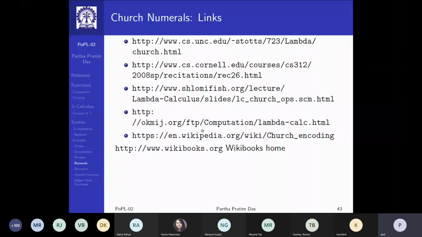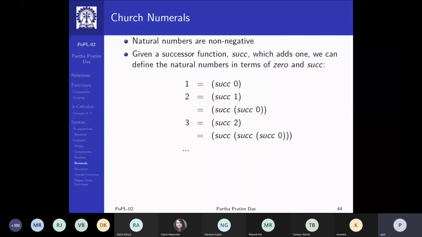For example, you can have a complete natural number system. In fact, you can have an integer number system also. It's a little bit more complicated based on the lambda expression. So all that you need to think of is, given you have a successor function, all numbers can actually be represented in terms of 0 and the successor function.